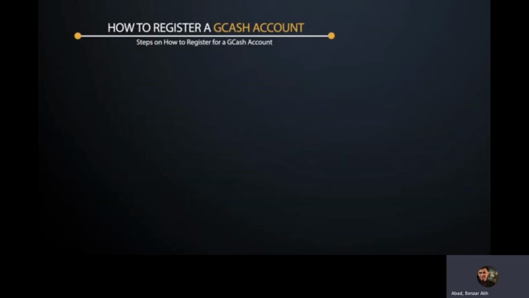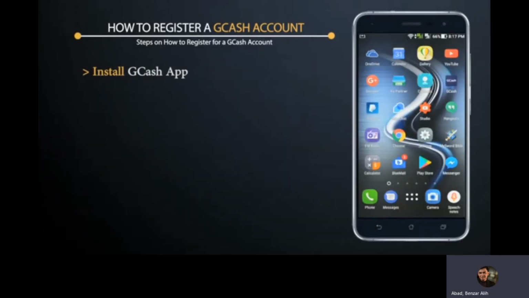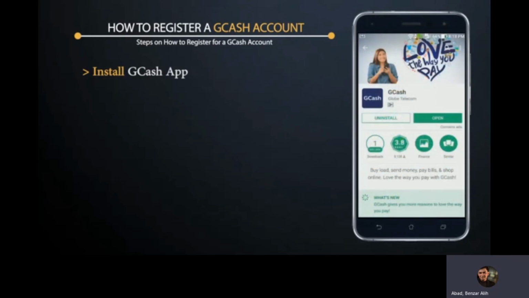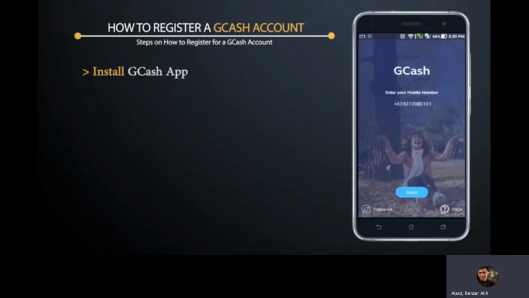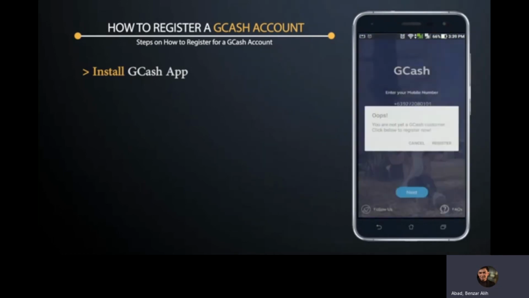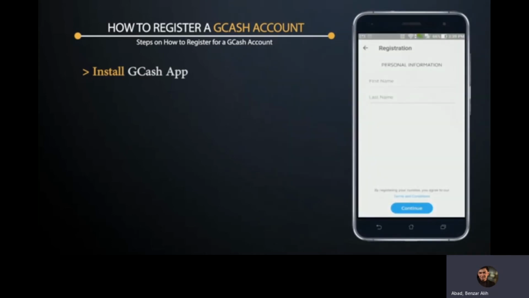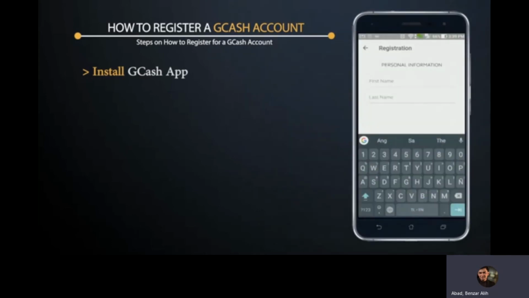Okay, so what you need to do is go to the Google Play Store and download the GCash app. Once that is installed, open the GCash app and key in your Globe mobile phone number. Now, the system will recognize if there's already an existing GCash account for that number, but if there's no GCash account, you'll then be asked to register. So just tap on register and fill out the form with your personal details.